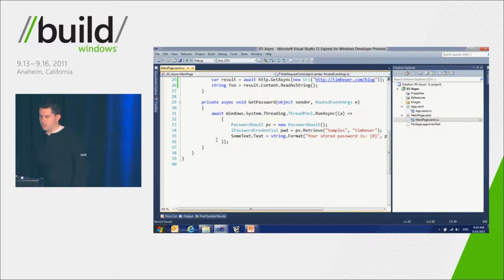So this is a call here. This application I've previously run before, and I've used the new Password Vault API. Highly recommend that you look at that for storing things like tokens and user authentication. I've previously stored something in the Password Vault for my application, and now I want to retrieve that password. So I'm calling this API, and I've decided I want to do it on a different thread, and then I want to just show my password.